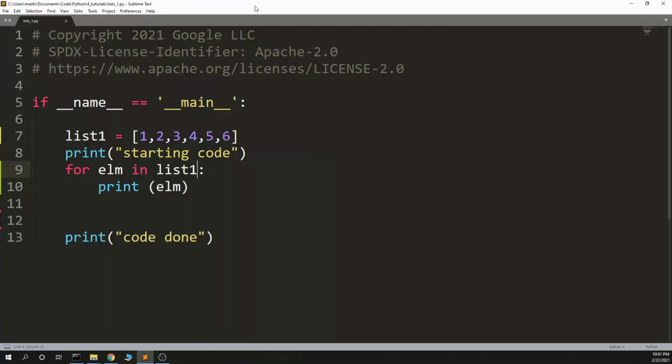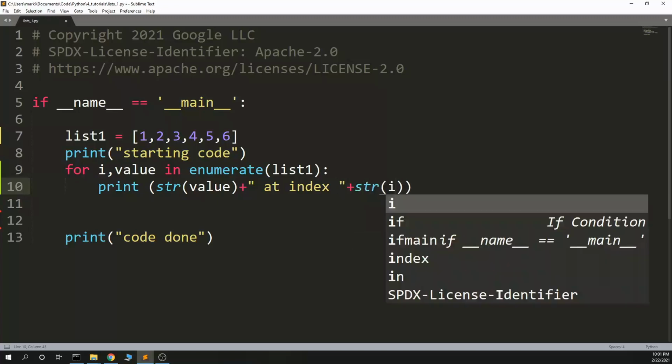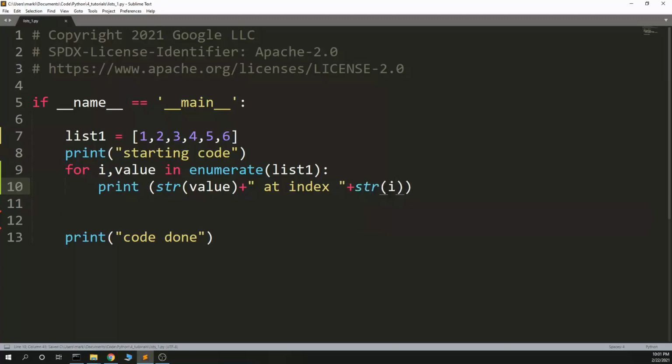One pretty useful thing that you might want to do is, if you want to get the element and its index, you can go for i, value in enumerate. Enumerate's the keyword here. So now we'll print the value and the index. We'll get the value and its index.